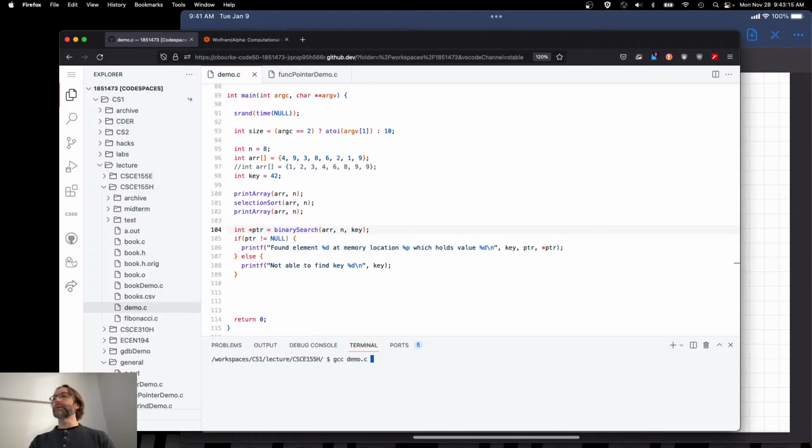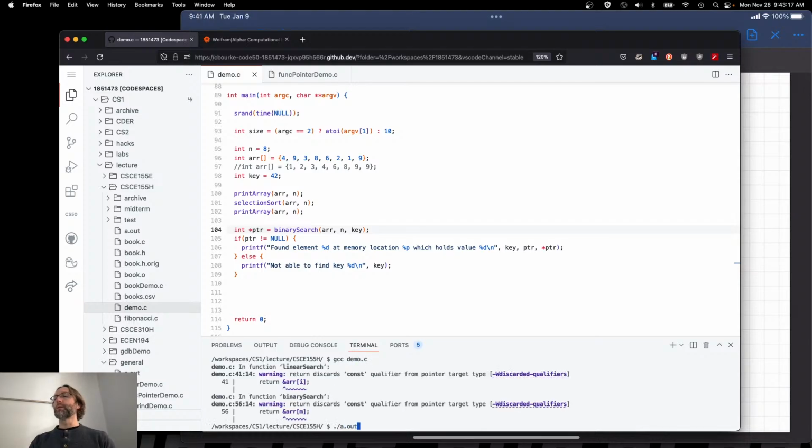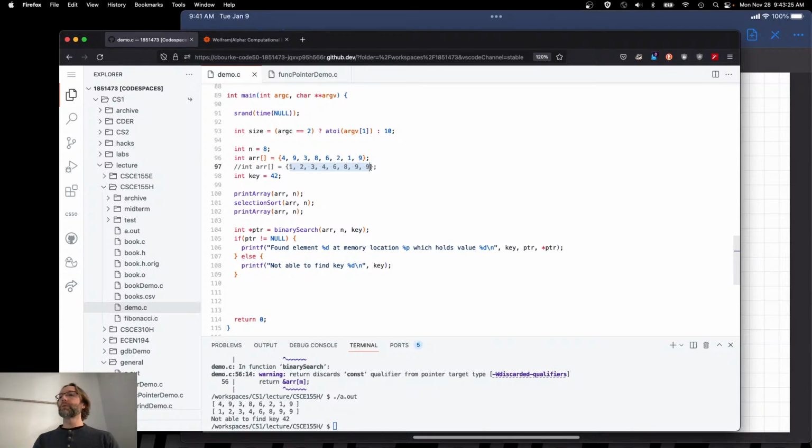Demo.c. Okay. Again, ignore those. So, does that look like the sorted array that we came up with? 1, 2, 3, 4, 6, 8, 9, 9. Yep. Looks like it's good to me. So, now our binary search down here will work. In fact, it was not able to find key 42 because 42 is not in there.